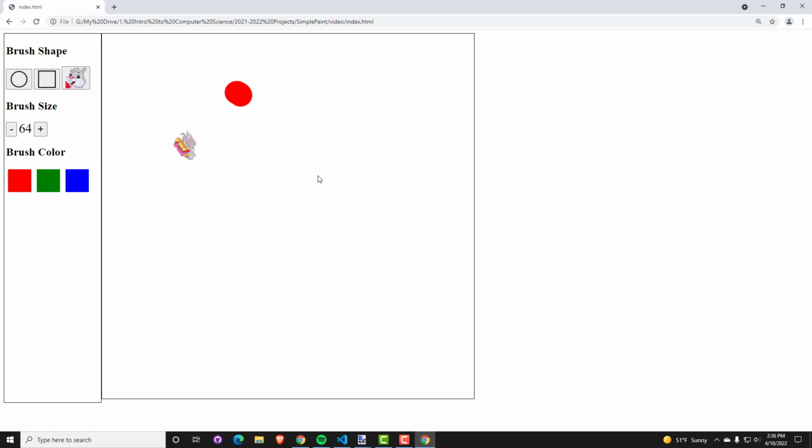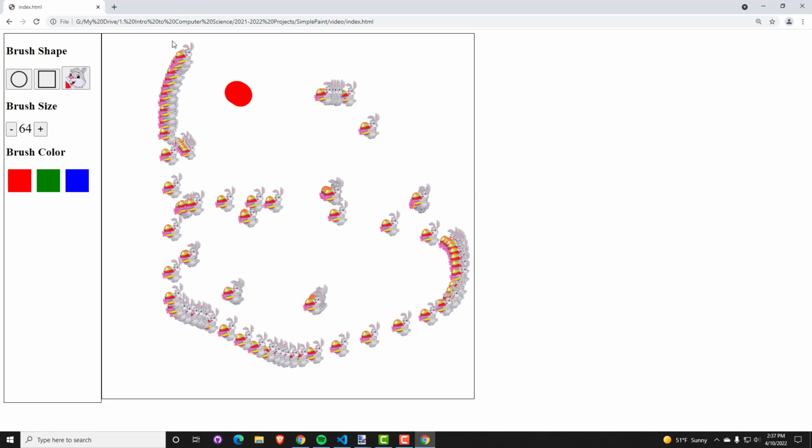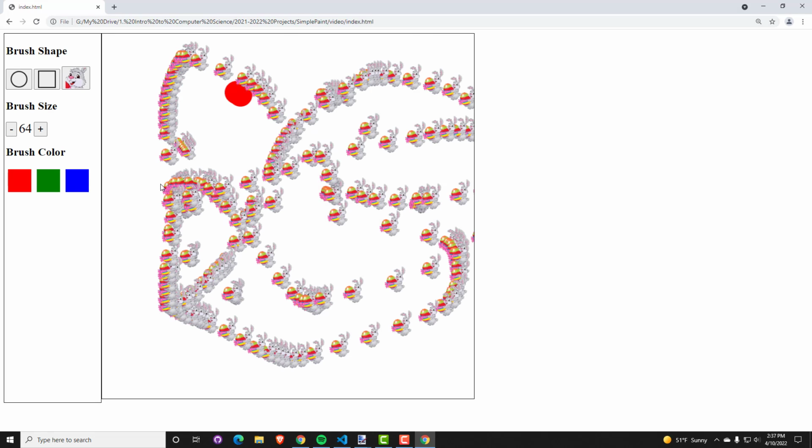Make it even bigger. Okay, we still have the problem where we can't just click, and that's something we're going to address in the next lesson. But if I drag just a little bit, I get my stamp, and then I can add bunnies all over the place. So that's how you can add other images as like a stamp or brush shape.